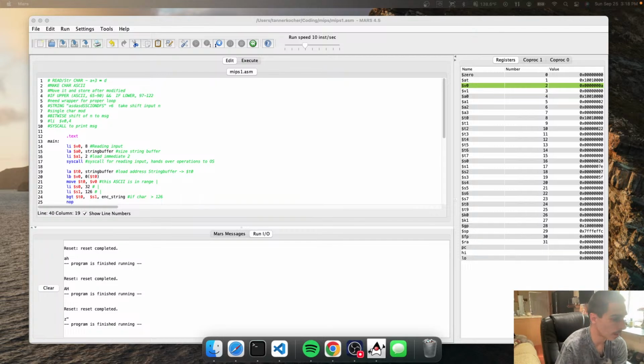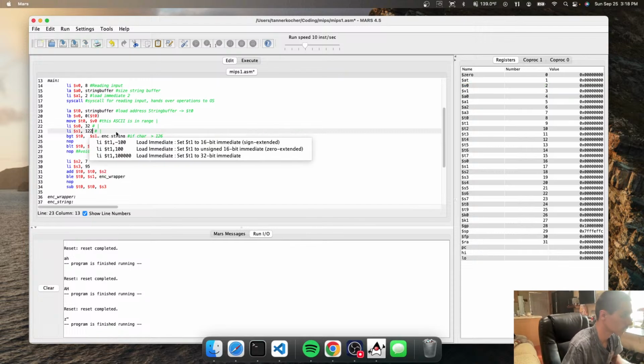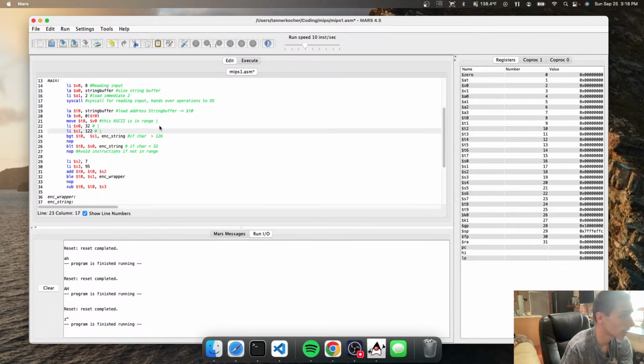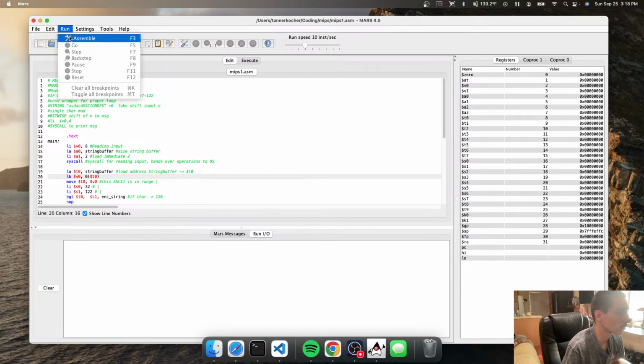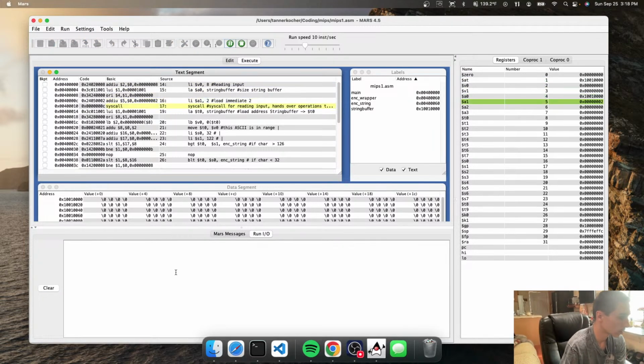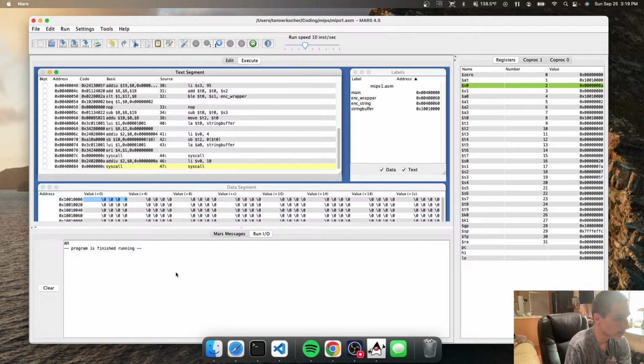I'm gonna change this bound so it only goes to 122. And now let's save and rerun this because wait, what? Oh yeah, I have to assemble it first. Now I can run it. Okay, let's ask for A. Okay, man.